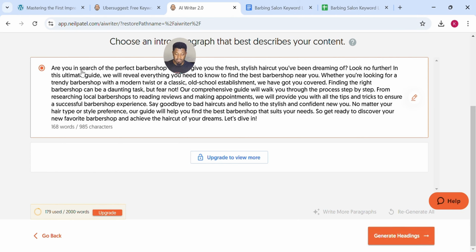So what does it say about the introduction? Are you in search of a perfect barbing salon that can give you the fresh style haircut you've been dreaming of? Look no further. In this ultimate guide, we will reveal everything you need to know to find the best barbing shop near you. Whether you're looking for a trending barbing shop with a modern twist or a classic old school established one, we've got you covered. Finding the right barbing salon can be a daunting task, but fear not. Our comprehensive guide will walk you through the process step by step, from searching local barbing shops to reading reviews and making appointments.